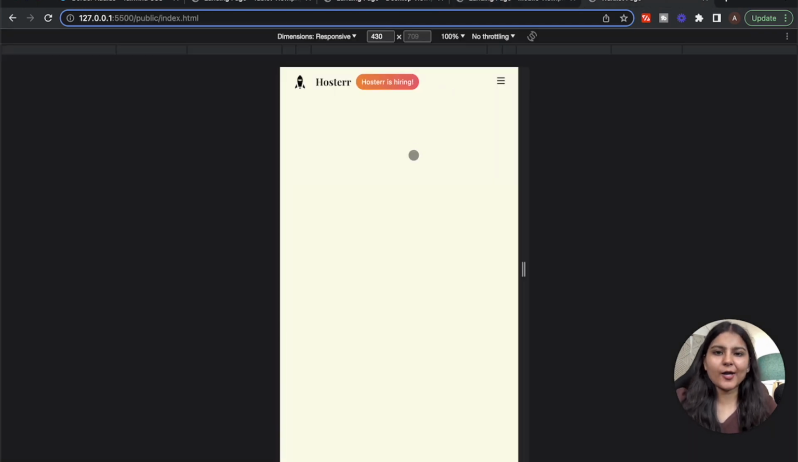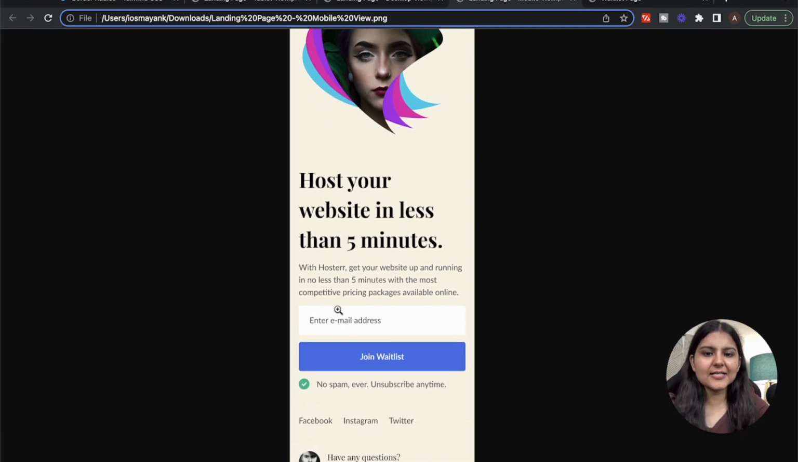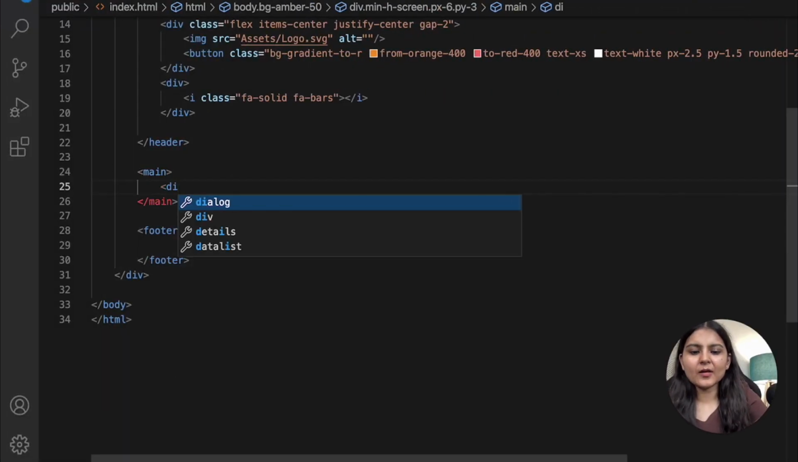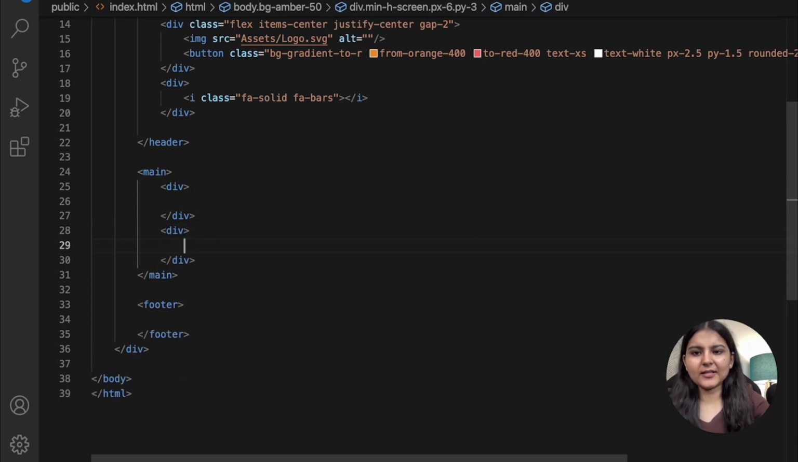Now let's start working on our main section. If we have a look at it, in the main section we have an image, and then in another part of it we have some text and also a form. So let's create two divs in our main section. The first div will take care of the images that we have, the other will take care of the form and the text. So let's work on the first div.